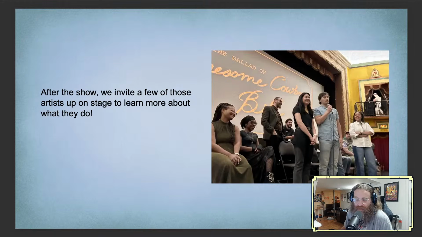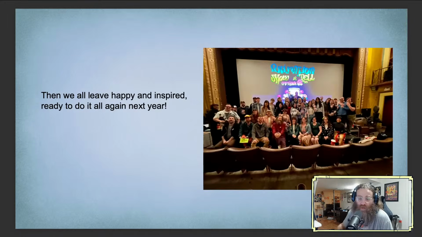And then after the show, there's a show and then there's a tell. So the tell portion is after pulling ourselves up off the floor after being blown away by an hour of amazing animation, a little recovery period. We ask a few of the artists to take the stage, and they're asked a few questions by the moderator or the audience to give us a little more insight into what they do. And then everyone takes a nice group photo. Everyone leaves happy and inspired, and we're ready to do it all again next year.